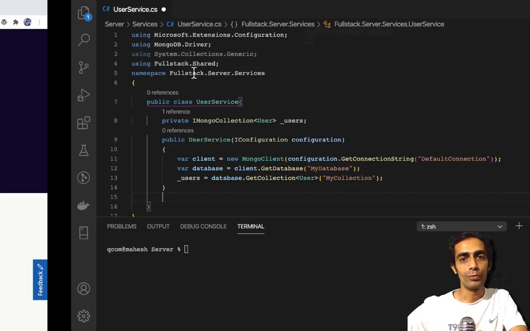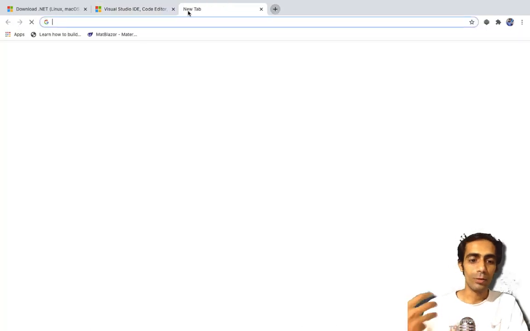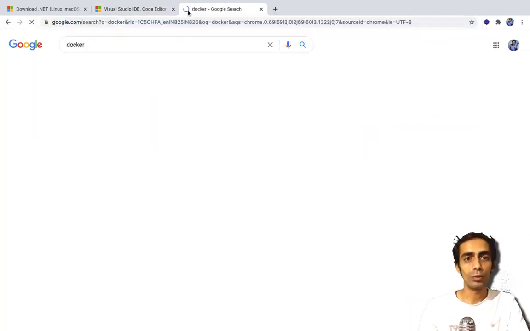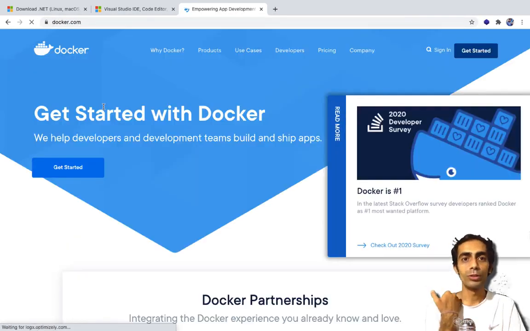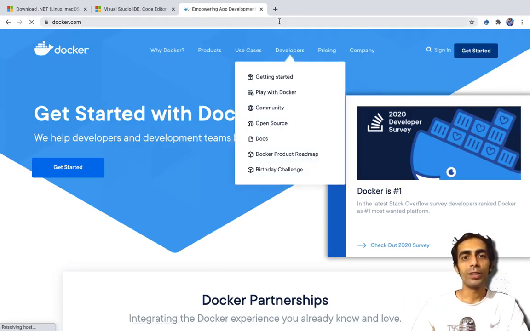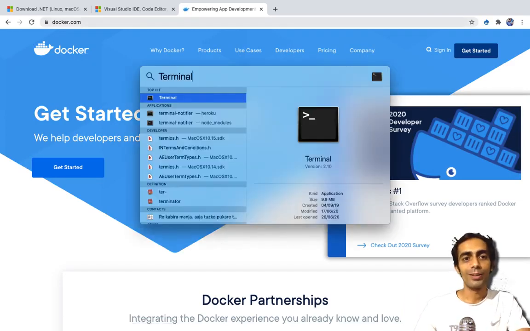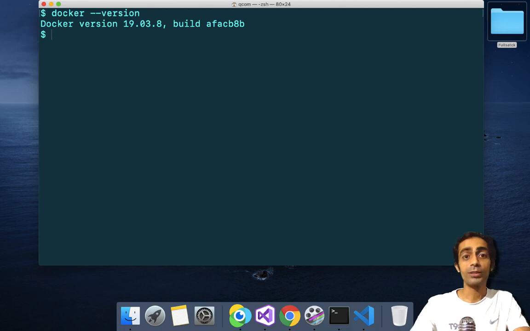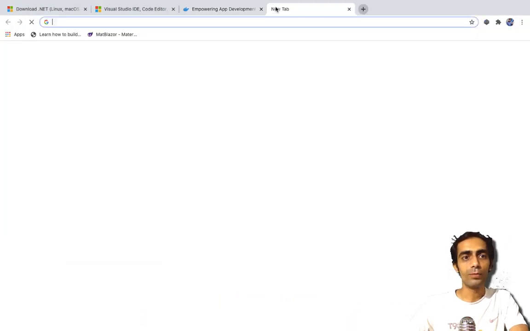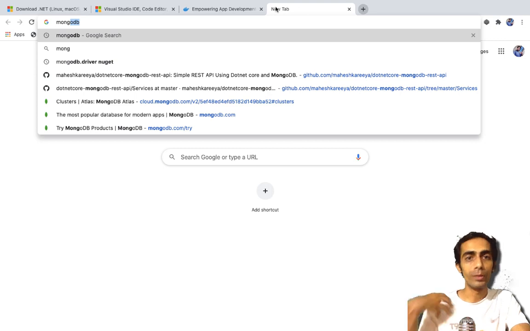Okay, we will install MongoDB first. There are lots of ways, like if you are on Mac, if you want to install with Docker, first of all you need to install Docker. After that, open your terminal and check the Docker version. Okay, currently I have Docker in my system. Another way is if you want to install MongoDB directly into your system, it's completely fine.